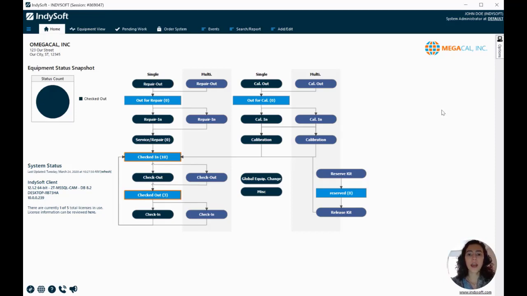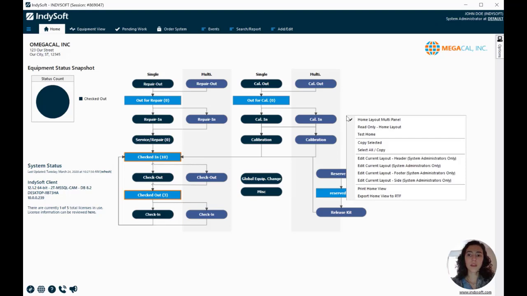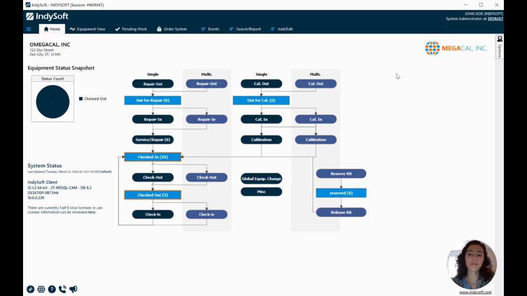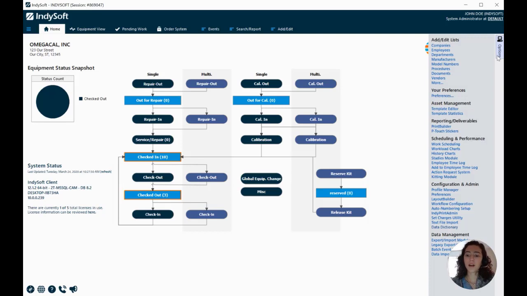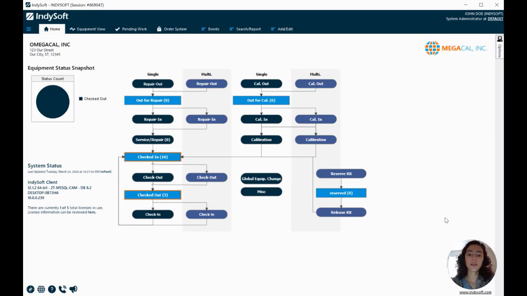First things first, I would highly recommend, if you're going to be accessing the utility often, to add a hyperlink onto your home page. If you're not familiar with how to do that, we have some Tip Tuesday videos. You can simply right-click in your home layout and then edit the current layout. Keep in mind, of course, you are going to need to have system administrator rights to do this. But I've already gone ahead and added my hyperlink in, so let's just launch it. Set Charges utility.